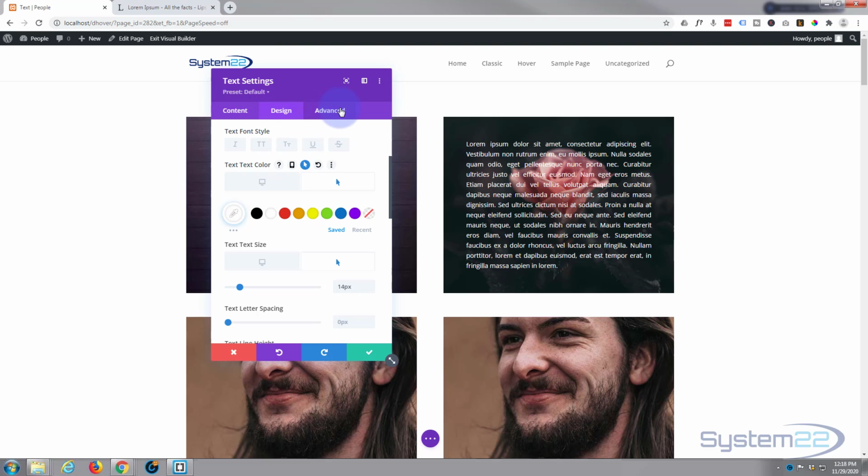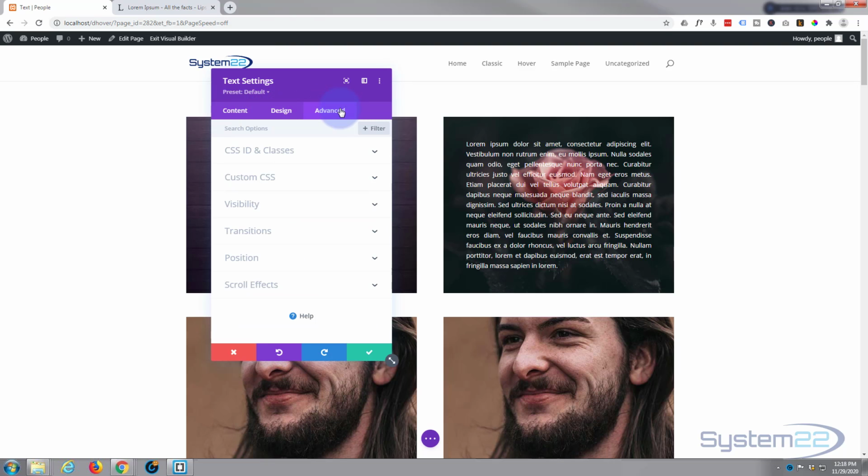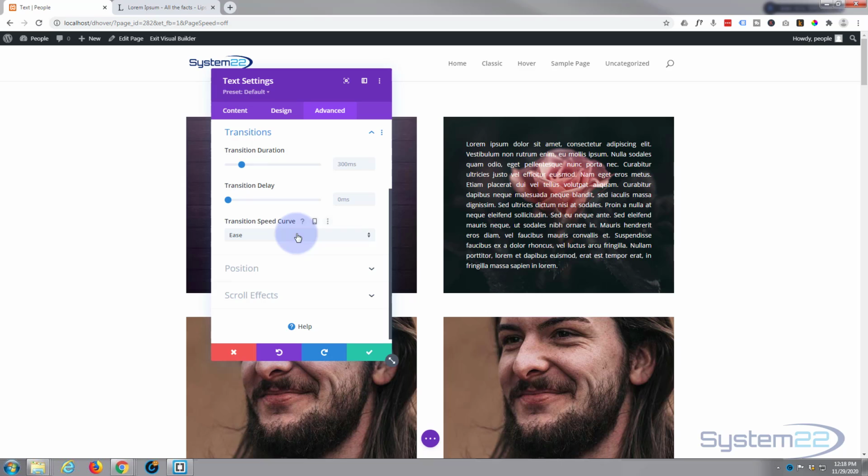To do that, we're going to go to our Advanced tab. We're still in the text module. Going to go to transitions. I make mine about 3/4 of a second, something like that. Obviously play with it, do what works for you. Don't want any delay. I want it to happen straight away when they put their mouse on it.